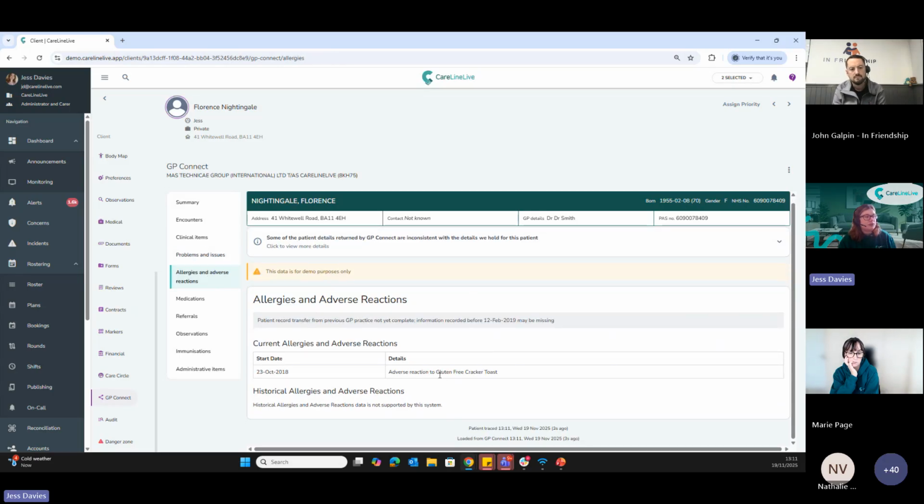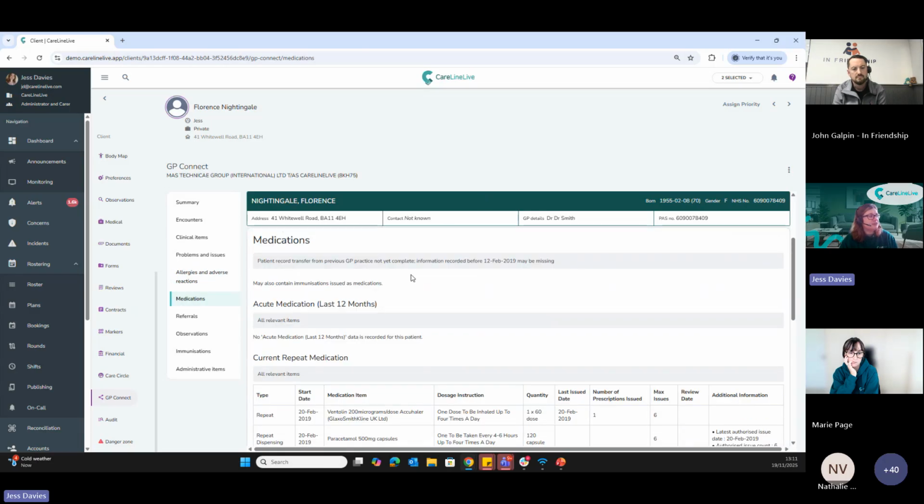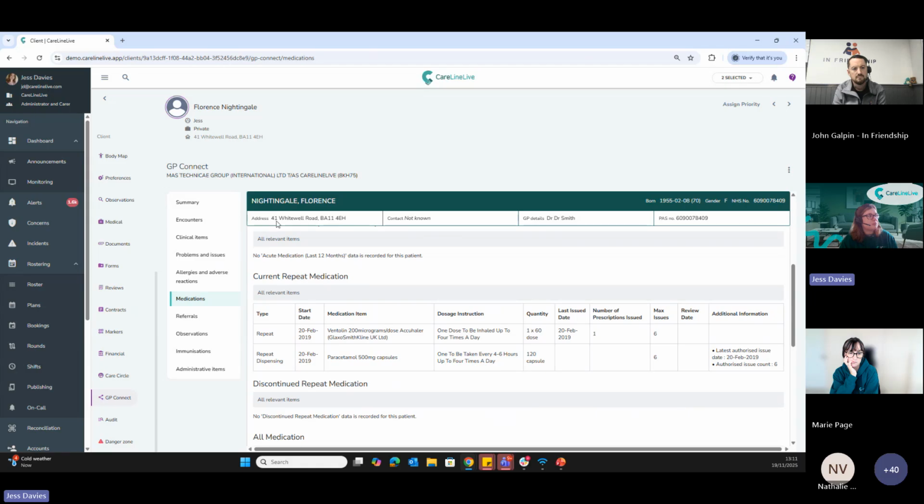So especially with the gluten-free cracker toast, we can make sure that you're not providing gluten in any of her meals that you're giving them. And medications. This one is most likely, I'm sure John will say, something that will save you the most amount of time. You don't need to call up to check about what medications they should have, any changes. You can get checked.